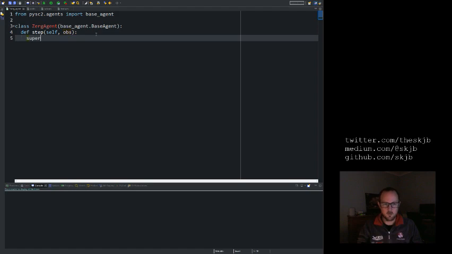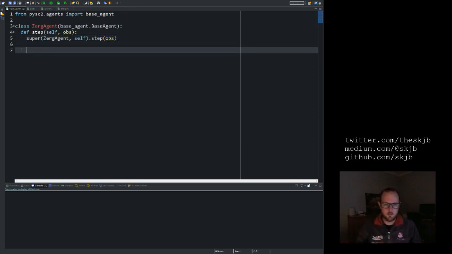The first thing we want to do is call the parent agent, Zerg agent, because it has a few important pre-step things that it needs to do, and then the simplest agent will do nothing. So every step it'll do nothing. So we want to return actions.functions.no_op. Okay, so if you've looked at previous tutorials, this is probably the biggest change that you'll notice straight off the bat.